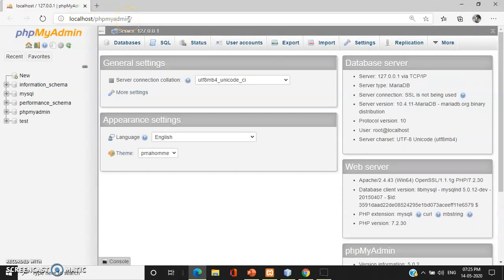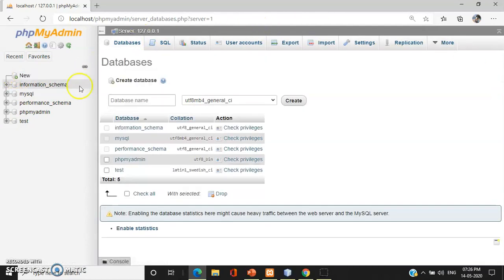localhost/phpmyadmin. Now if you observe this entire page, you can see that on the left side, we have all the databases that are already installed. Whenever you install a XAMPP server or a WAMP server, these are present by default. If you want to create your own new database, what you have to do is click here on new. This will open this page.